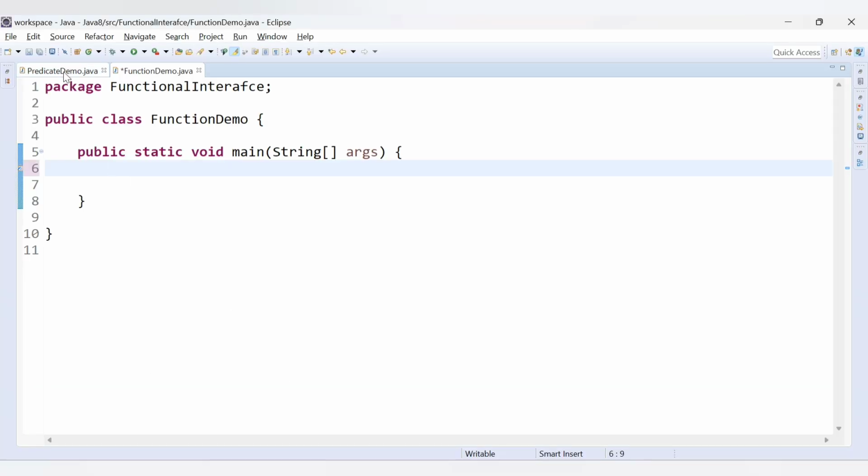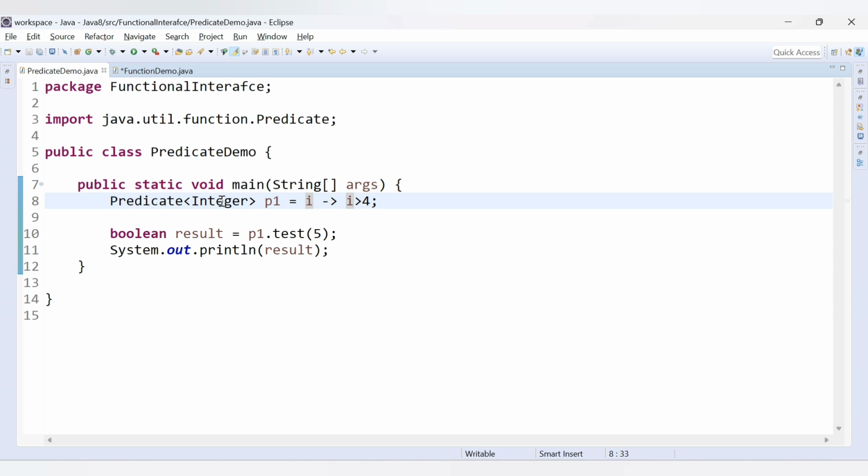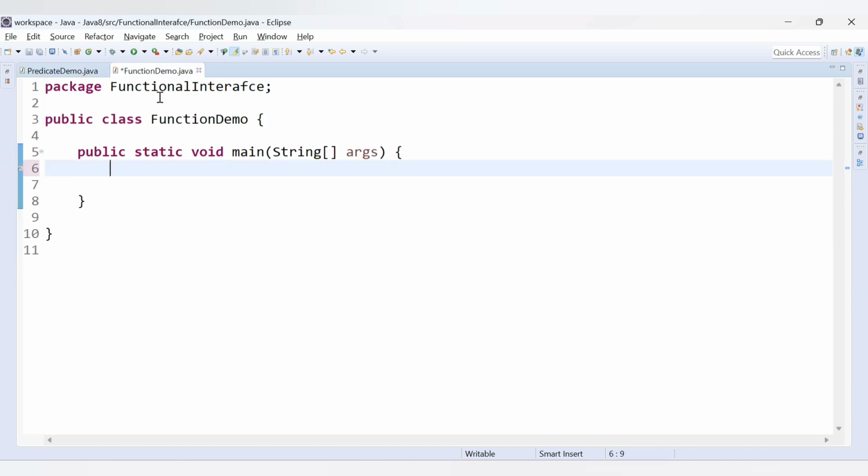So this was our PredicateDemo.java. Here you can see there was always one data type, which is integer. Whatever data type we were passing, the return type was always true or false. But in function interface, we don't have a fixed return type. Now let's see the demo here.